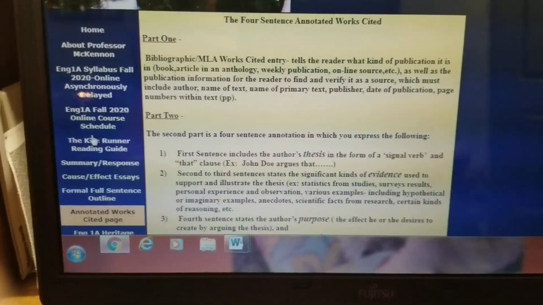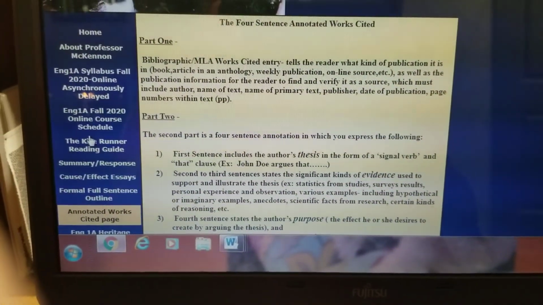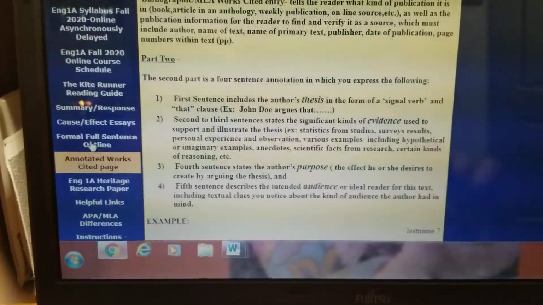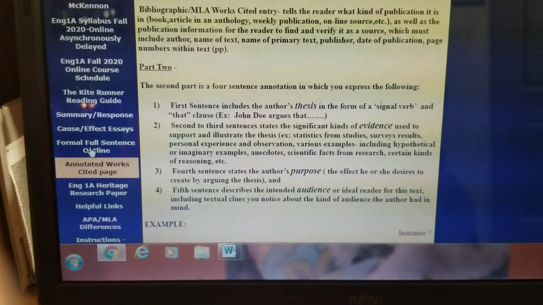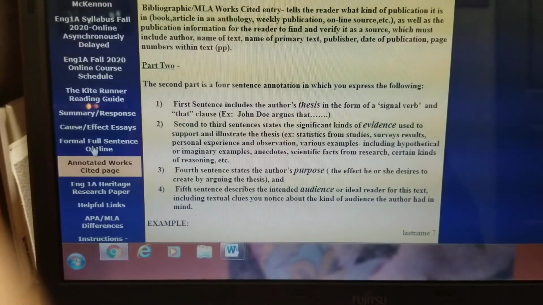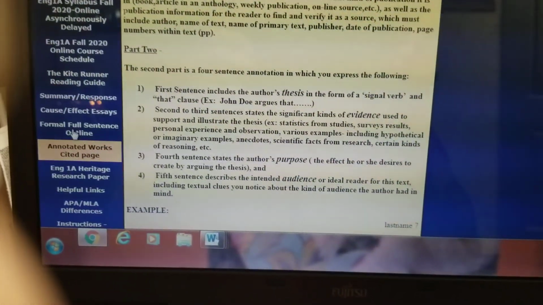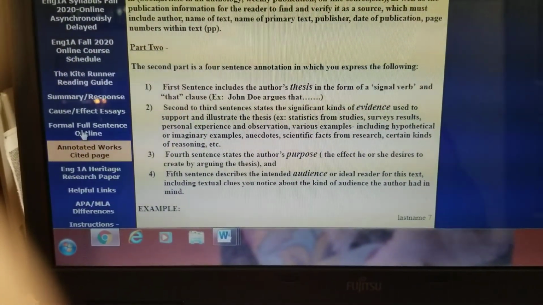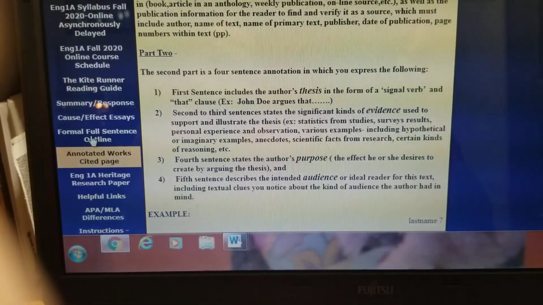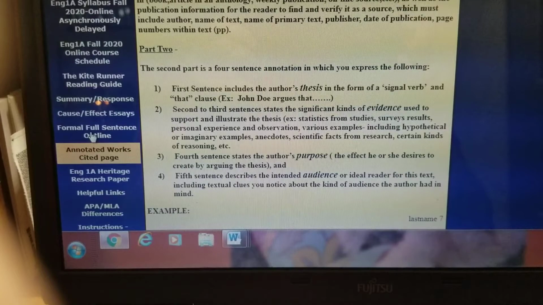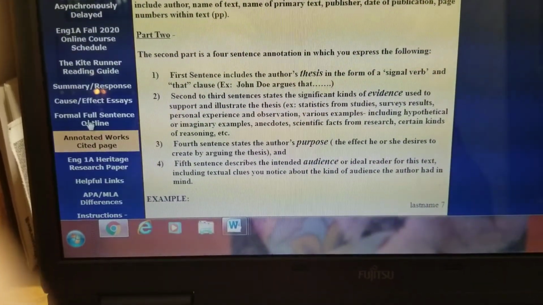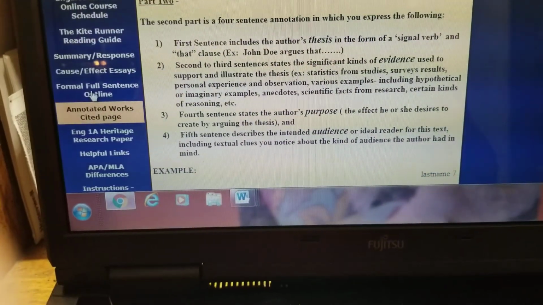Part 1 of an annotated works cited is the bibliographic information, the actual citation. Part 2, what does it say? The second part is a 4-sentence annotation in which you express the following. And it's very detailed. When I say I want you to write an annotation, this is what I want. The first sentence includes the author's thesis. Second to third sentences states the kind of evidence. Fourth sentence states the author's purpose or the concluding message.